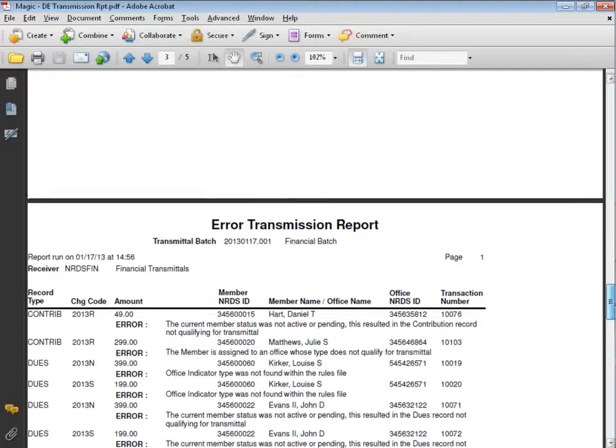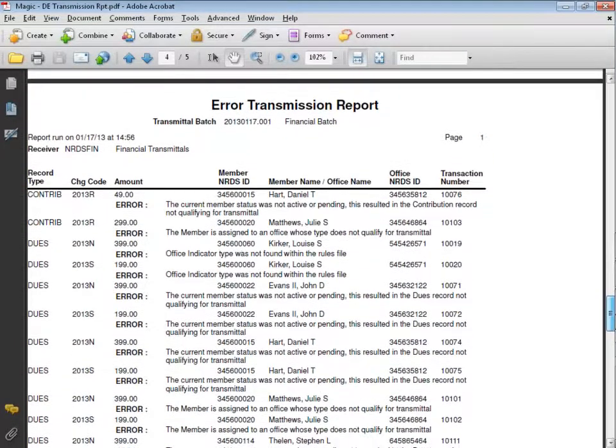The next part of the report is the error transmission report. This is the errors page. These members that are on this report will not be included in this financial transmittal due to an error in their record. So the first thing you'll notice, you have a record type, whether it's contribution or dues. Then you can see that it'll show the amount of the transaction and the member name. Under the member name, you'll see the error message, which is the information you need to correct.